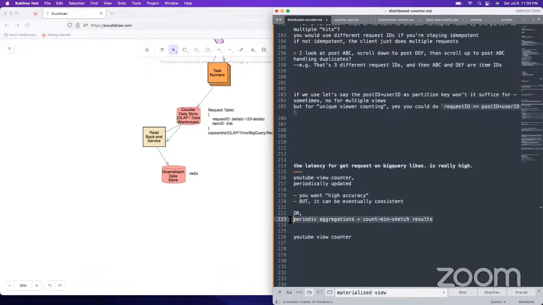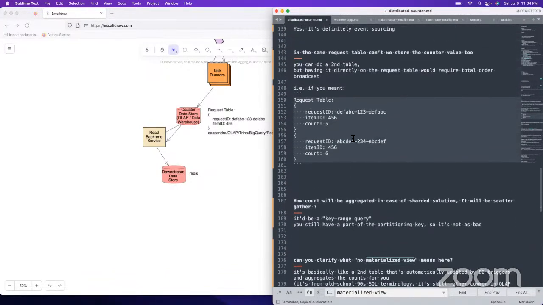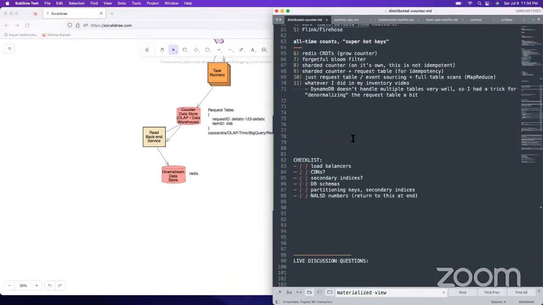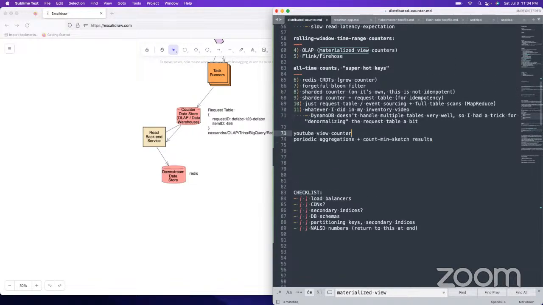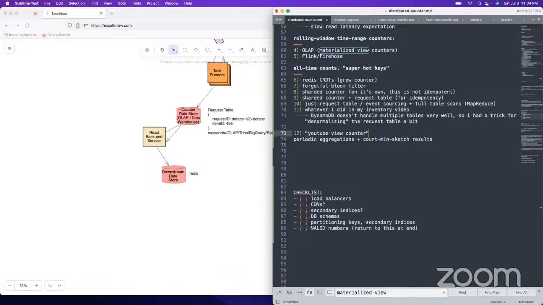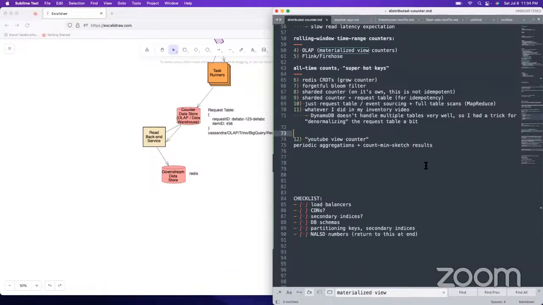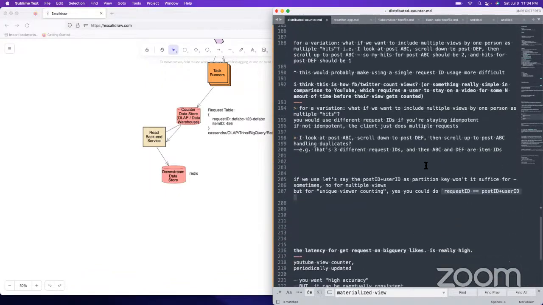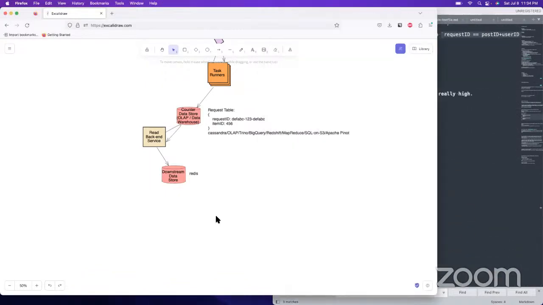I don't know if I actually have anything recorded anywhere on doing something like this, so it'd be nice to have it in the approaches section. We can call that 12, YouTube view counter. But yeah, it's usually going to be in the context of some other system, like Redis, where you have the YouTube video metadata, for example on a video that you're pulling up.